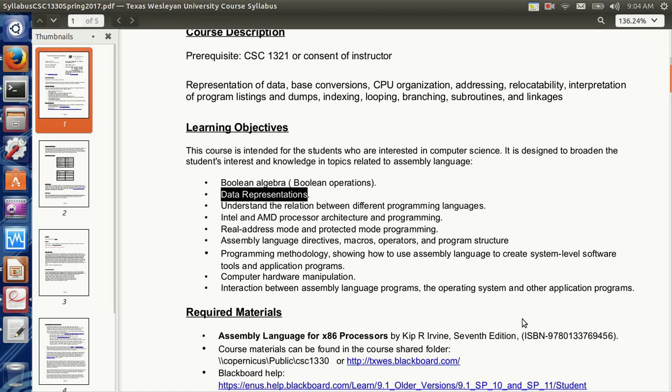Understand the relation between different programming languages. This is really important. We're going to learn Intel and AMD processor architecture and programming. We're going to see the difference between Intel and AMD, and we're going to cover real address mode and protected mode programming, and there's another mode. We'll cover it in the chapters. We're going to go over assembly language directives, macros, and operators, and know the difference between a directive, an instruction, and a macro. Then programming methodologies, showing how to use assembly language to create simple-level software tools and application programs, computer hardware manipulation, and interaction between assembly language programs, the operating system, and other application programs.